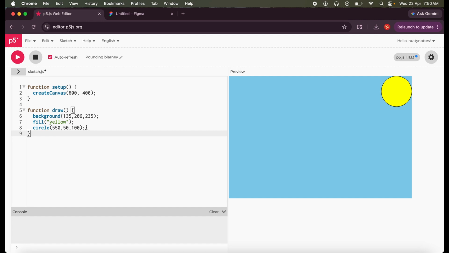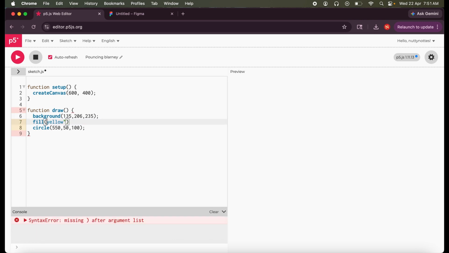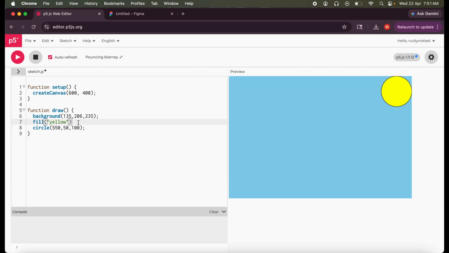By default, any shape added in the canvas using circle, as we have done here, or even rectangle or any shape, will have a default color of white with a black stroke. So if I remove the fill here, we see that the default color is white with a black stroke. To change that rule, we had used fill in our previous video, and as mentioned, you can mention any common color name and p5 will recognize it, or you can also use RGB. Now any shape drawn below fill will have the color yellow.